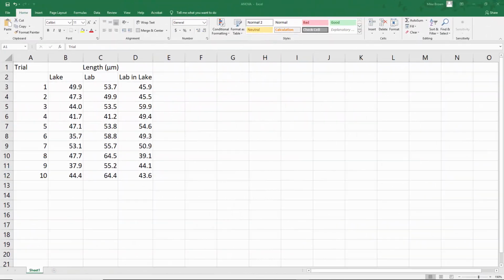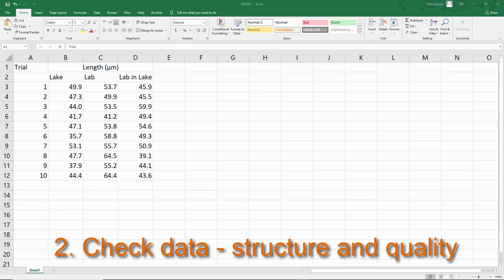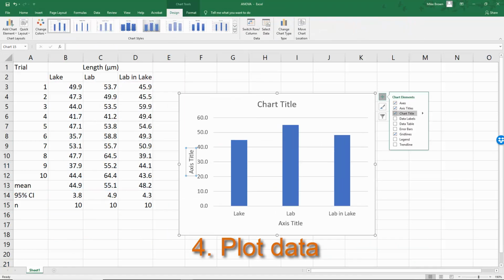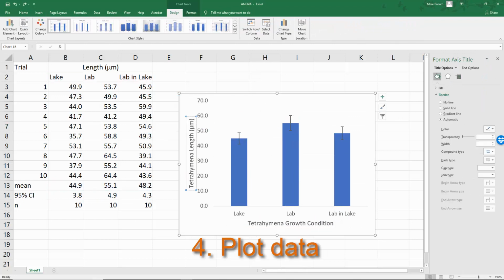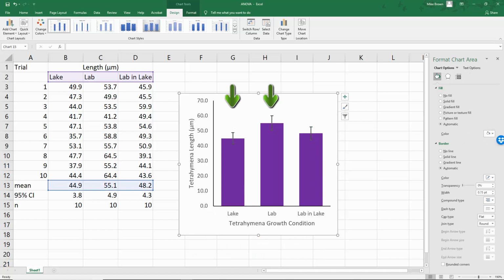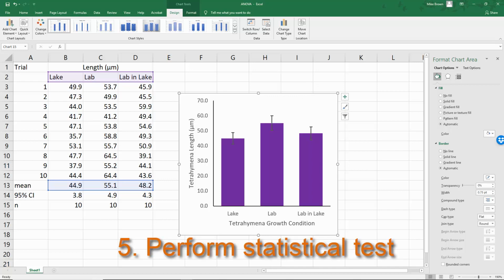Now let's look at the data with this new treatment included. Again, check the integrity of the data, get our summary statistics, plot the data. All of this is exactly as demonstrated in previous videos, so let's hurry through that. You can see that the lab-grown tetrahymena are larger than the ones from fake lake, as we saw before. And the lab tetrahymena grown in lake water are somewhere in between, but appear closer in length to the tetrahymena from the lake. We'll again need statistics to tell us which differences are significant.